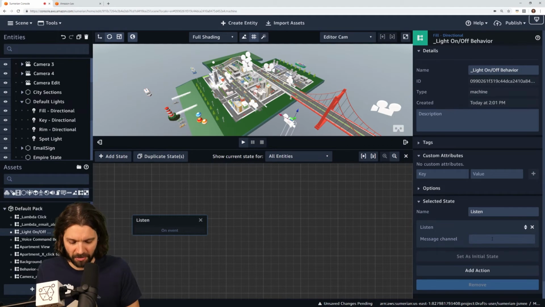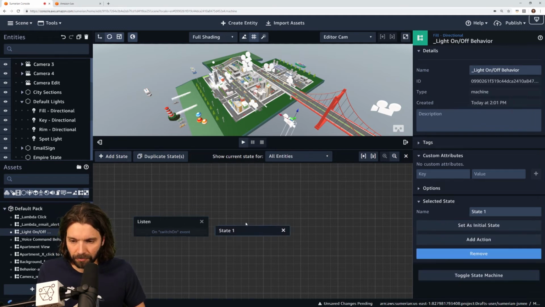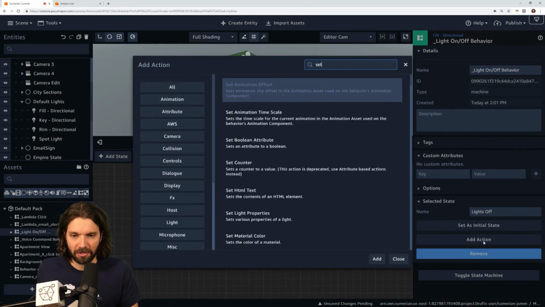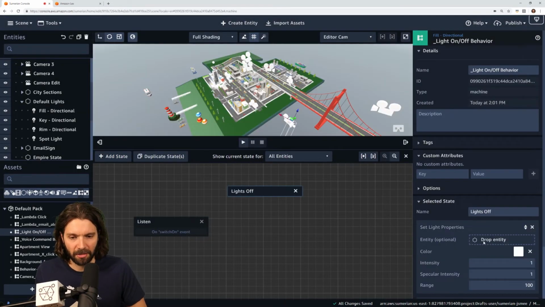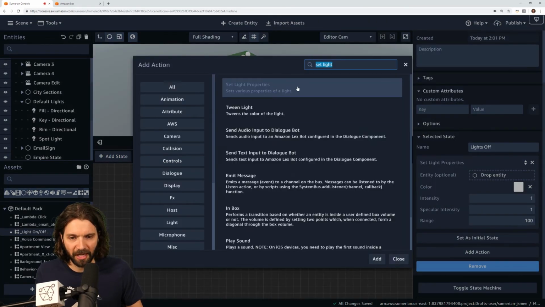And what do we want in here? The value that is being emitted, or the message that is being emitted from that script, which is switch on. We're then going to add a new state, and we're just going to call it lights off, add action, set light properties. I did that a little fast. Let me look at that again. Add action, set light properties.